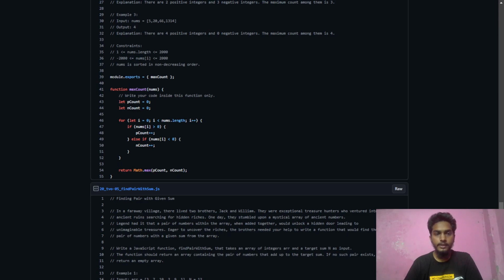So let's declare a function, max count, with two variables, positive count and negative count, and then we are running a traditional for loop from 0 to length, incrementing i by 1. If the current number is greater than 0, then we increment the positive count. If the number is less than 0, then we increment the negative count. And in JavaScript we have the Math.max method which will return the maximum of both counts.